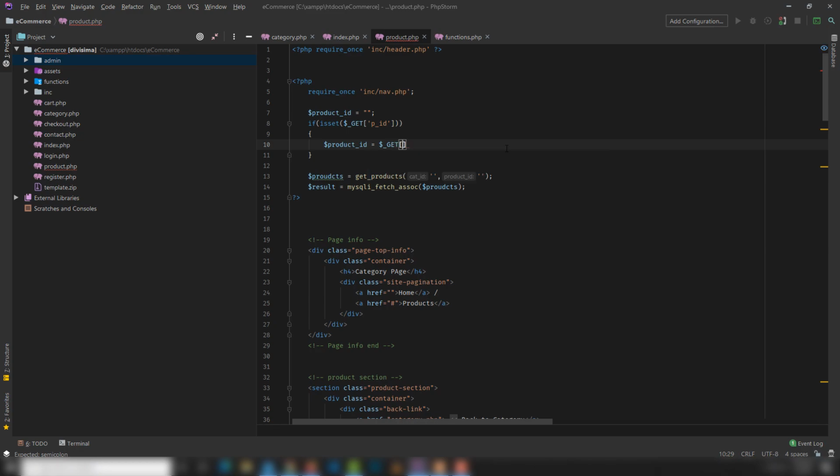So I'm going to call $_GET and pid. This GET variable will get the particular product ID and assign the ID to this one variable, and we will pass this one variable to the function. So I think it should work. So let's check now whether it's working or not.